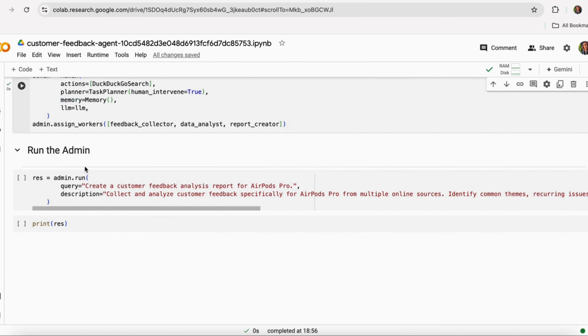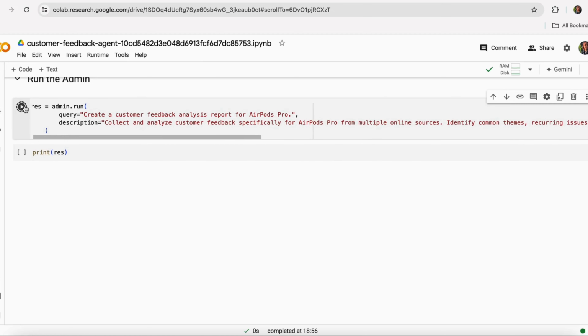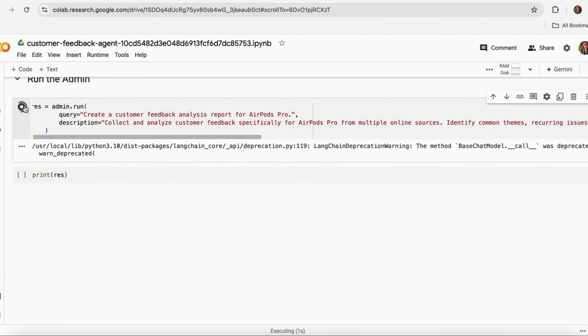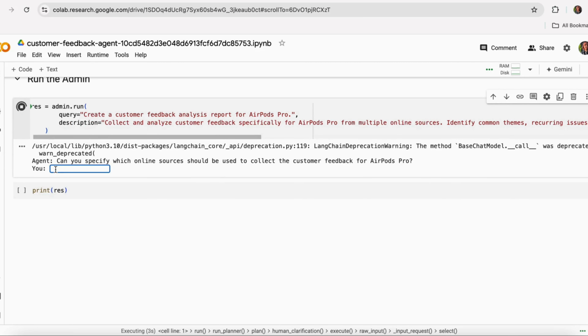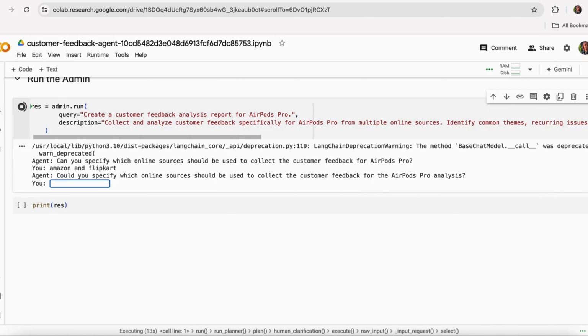Okay, so next we have to run the admin. We're going to run the admin here, and because it's a human intervention one, it's going to ask us some follow-up questions. Can I specify which online sources? So we're going to say Amazon and Flipkart. So it can ask multiple questions.